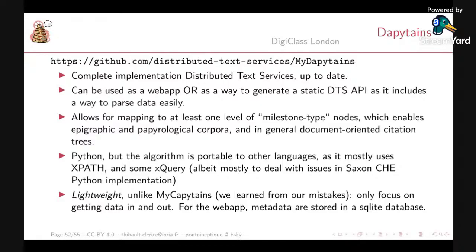It's written in Python, but all the code is built using XPath selection, and there is some code using XQuery, but it's only because the Saxon Python implementation does very weird things with spacing, so I had to do some XQuery to deal with that. And so I think it's fairly easy for someone who knows Python and who knows another language to port the code to the other language and do something much better in Java or maybe even in full XQuery.